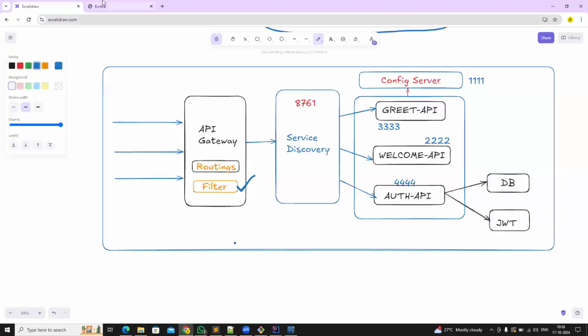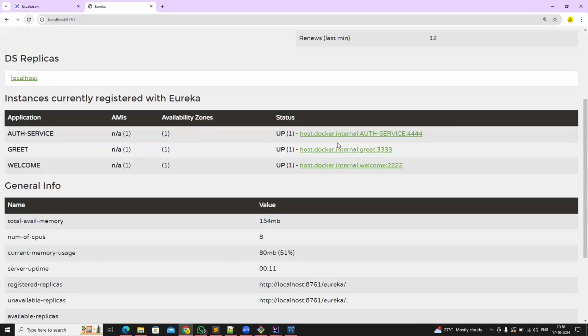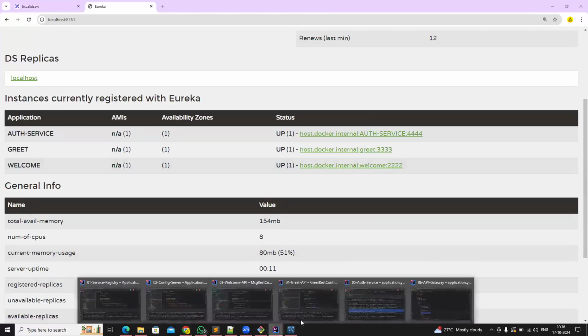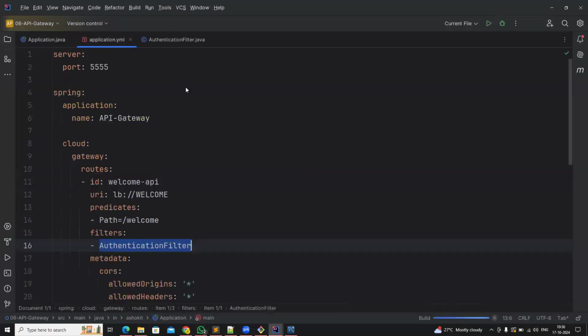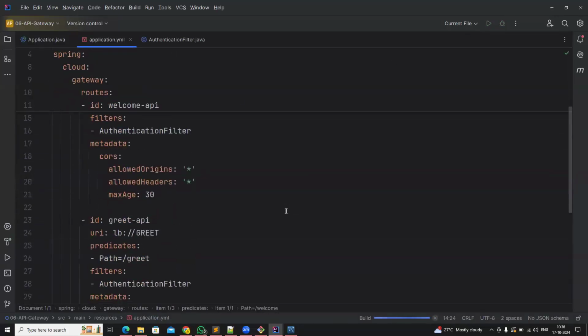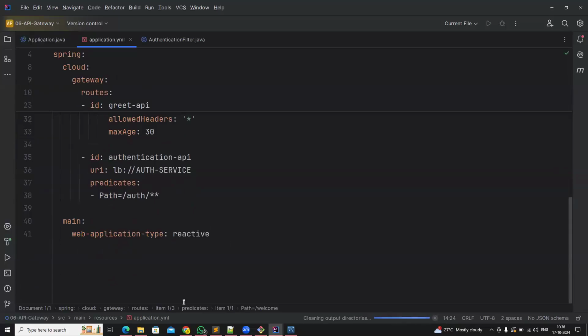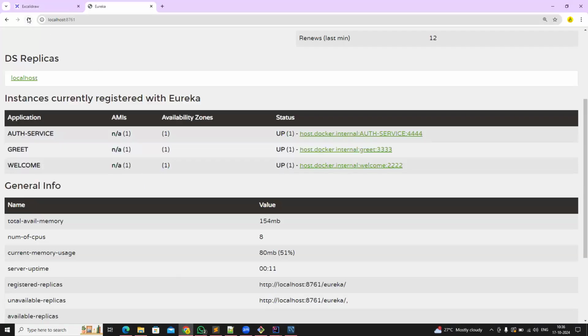Okay, auth service is running. Refresh. Auth service is running on 4444. Greet is running on 3333. Welcome is running on 2222. Then next, what are we going to do? Run the API gateway. In the API gateway, we have mapped these properties. The YML properties are available here. Now let me go and see the API gateway, which will run on 5555.